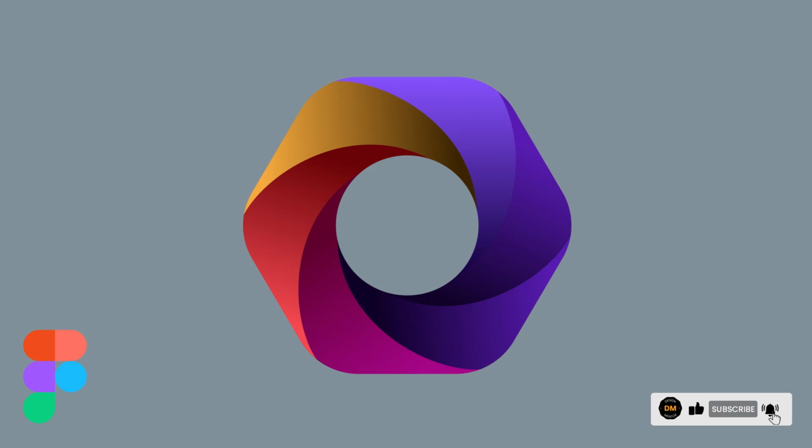Let's create abstract design with gradient in Figma using Polygon, Line and Shape Builder, Online Vector Graphic Editor and Prototyping Tool.